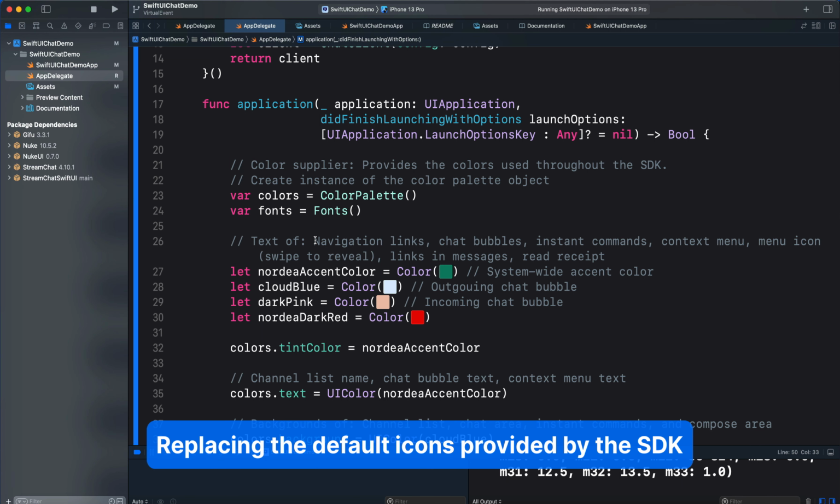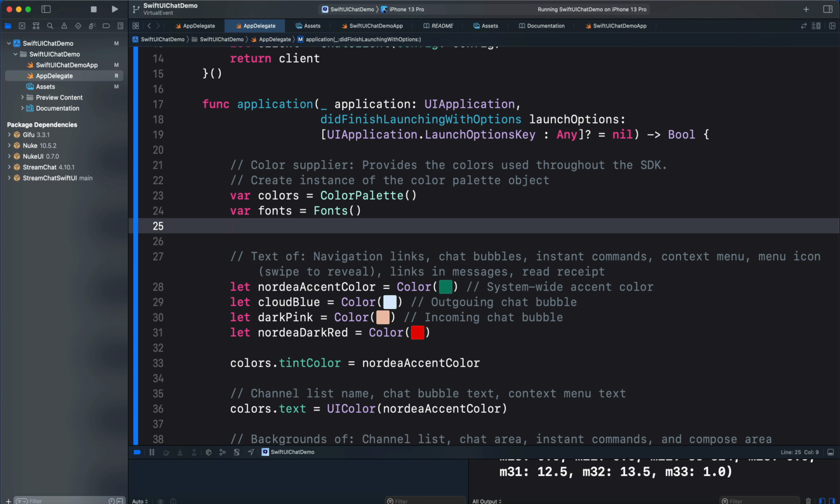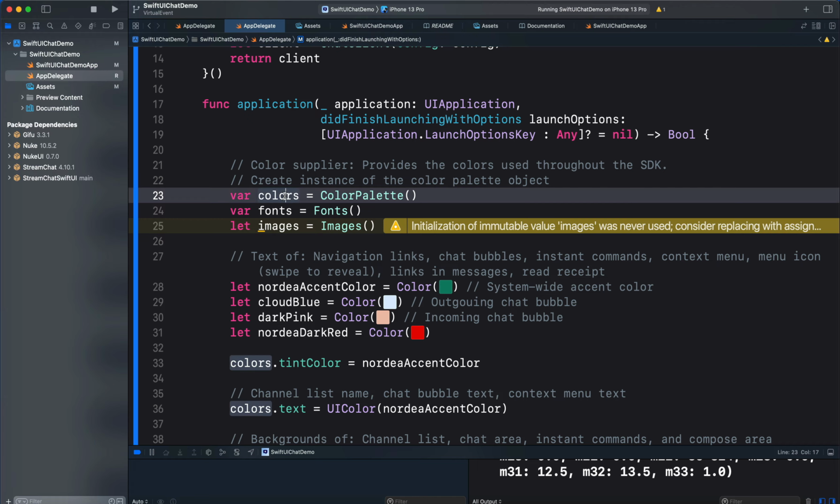To be able to override icons in the SDK, we need to create an instance of the images class. Then we can use the instance to replace any icon we want. Let's create an instance of the images class. We need to pass these images to the appearance constant as we did for the fonts and colors.